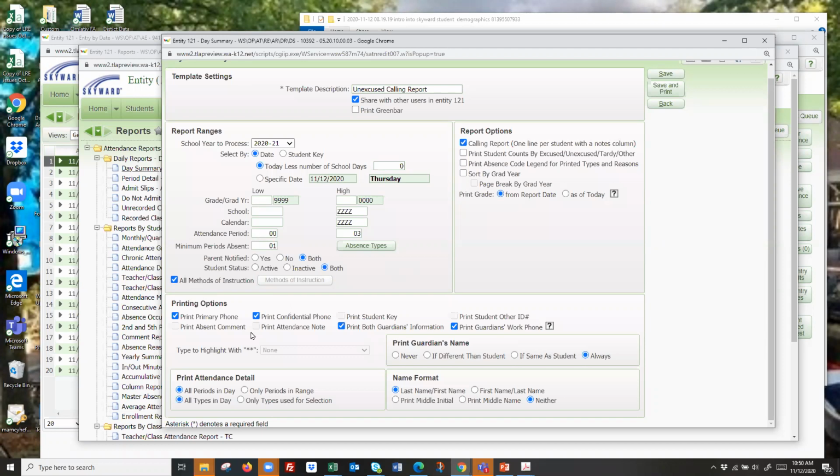So my printing options down here, I want the phone number. I want it even if it's confidential. Here's my guardian information, their work number. Since this is my calling report, I really put a bunch of stuff on here. I do want to know their name. And then down here, you've got some options, all periods, all types, last name, first name, depending on what you want.